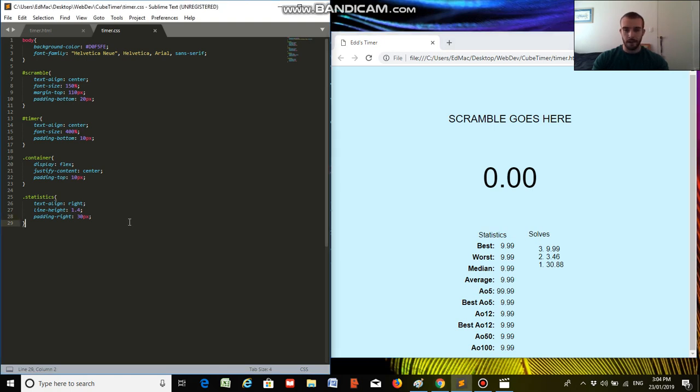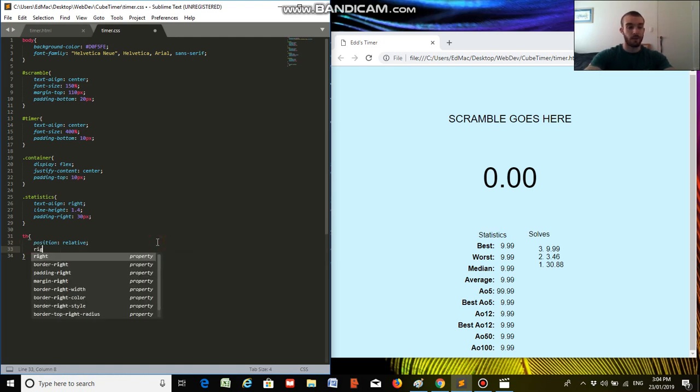Cool. Okay. Now what I want to do is I want a bit more space, just some more space here between the statistic and the statistic time. So we can do that by going table header, position relative, and right 10 pixels.